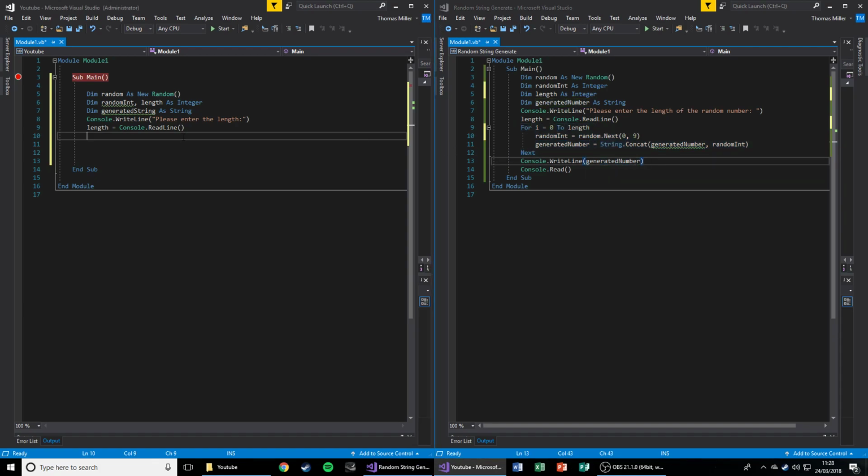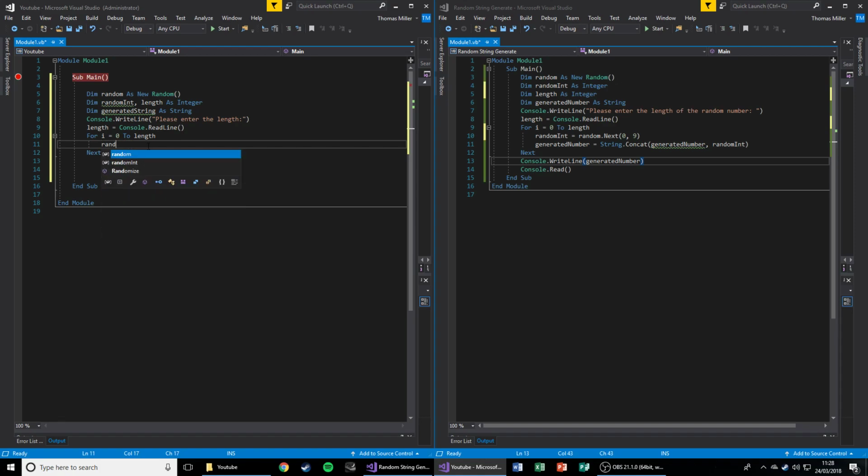So we're going to now write that so that we can basically recap it. We're going to do for I equals 0 to the length which we declared here, and we're going to do that so it writes the next in for you, because it will moan at you if it doesn't. Now we're going to use the random integer variable that we declared, and we're going to take the random class, and we're going to create a new random number between 0 and 9.